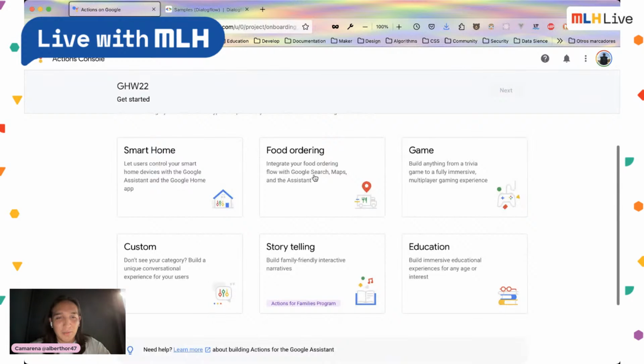We don't want that. So we have to read these things: integrate your food ordering flow with Google search apps. If you remember, I hit this button. I don't have an ordering flow right now, so the good thing to do is read before just hitting things. We have to hit one of these, like build immersive educational experience, and so on, build anything from a trivia game, build family friendly. Okay, let's go to educational. That's a good thing.